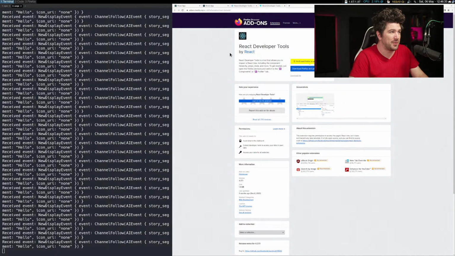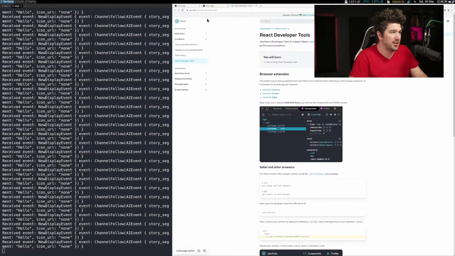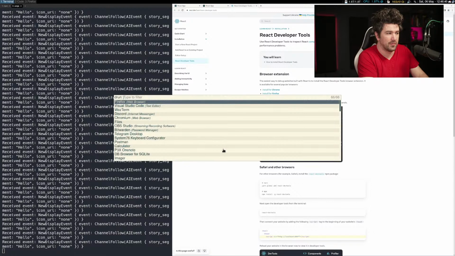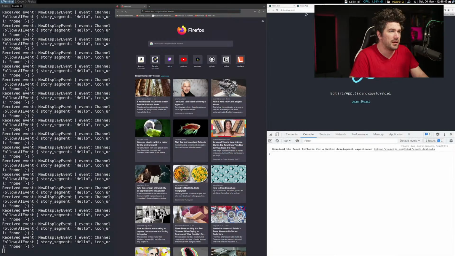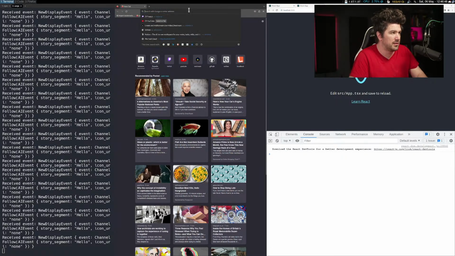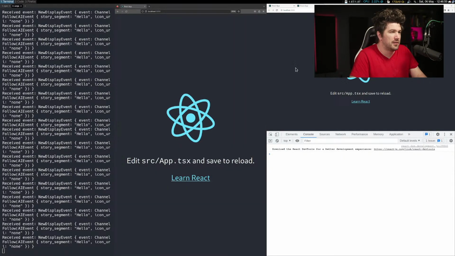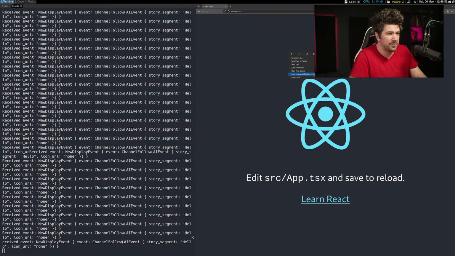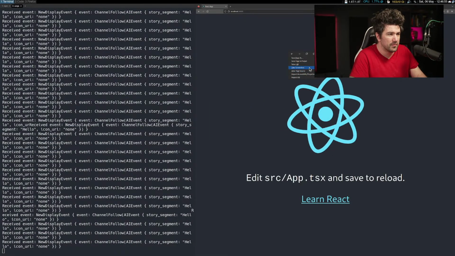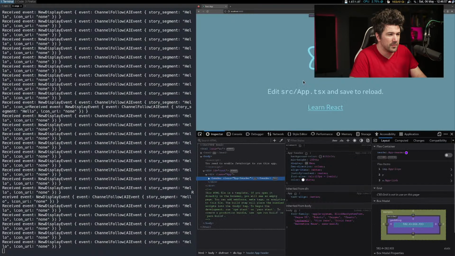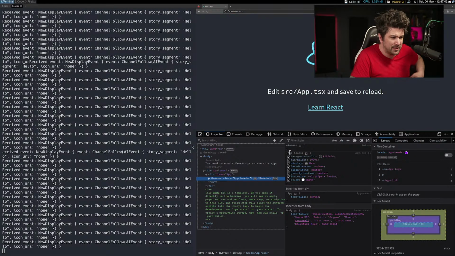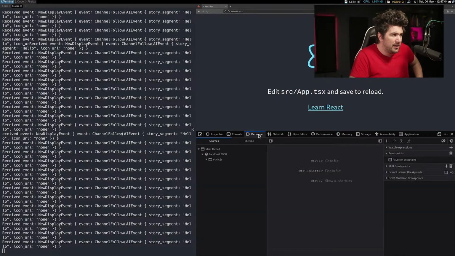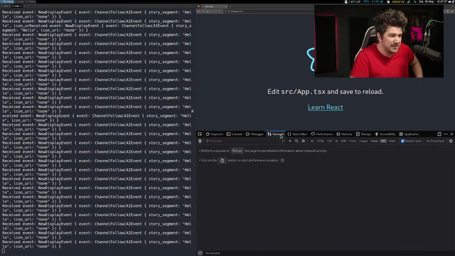I have to be in Firefox. Okay. Well, React just opened this. Let's actually open Firefox up. There we go. That's better. Inspect is Q, capital Q. Okay. Should get better at that. All right. See, this is better.